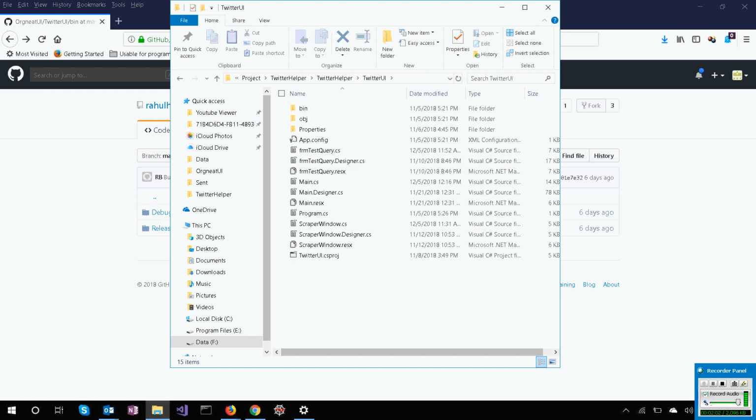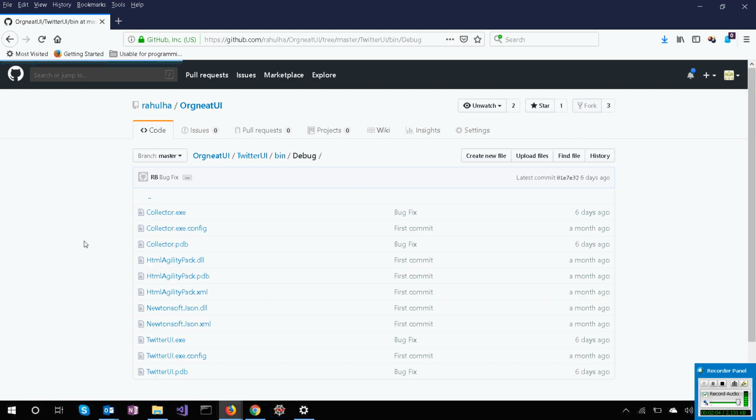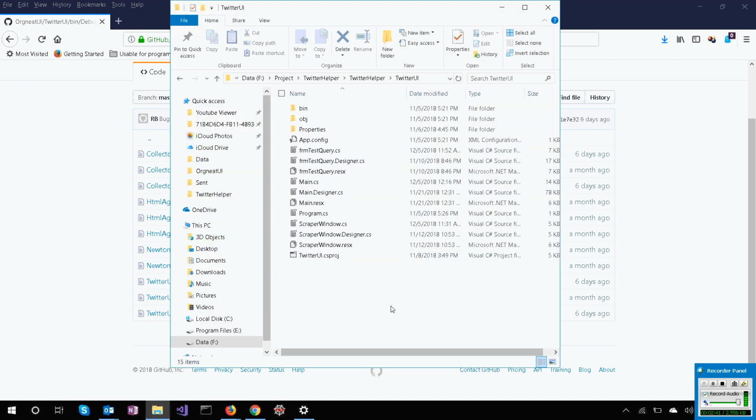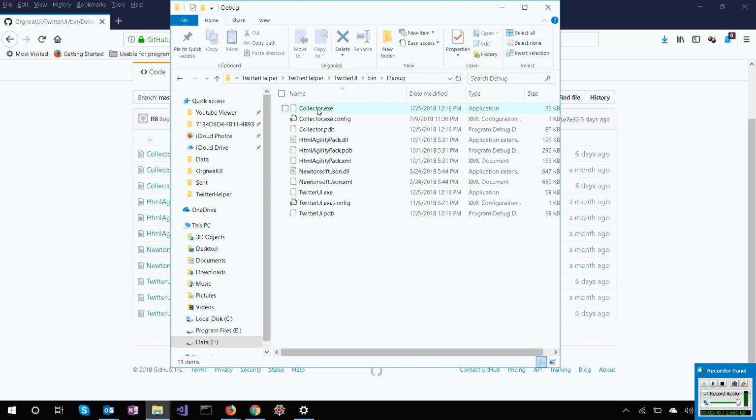Okay. So this is the folder. Just make sure that you have all these files: collector.exe, then this Agility Pack .pdb, that's not important, but the DLL is important, then the Newtonsoft DLL, then Twitter UI.exe. So these four files are pretty much important. Config is also important, because it has some of the configuration, but those are created automatically. But you can just download the entire folder and keep it as is. Then once you go in here, all you have to do is run this Twitter UI exe. I'm gonna run this now.